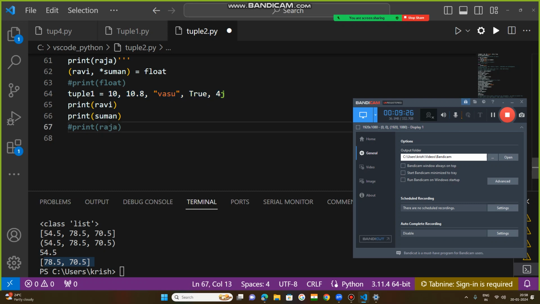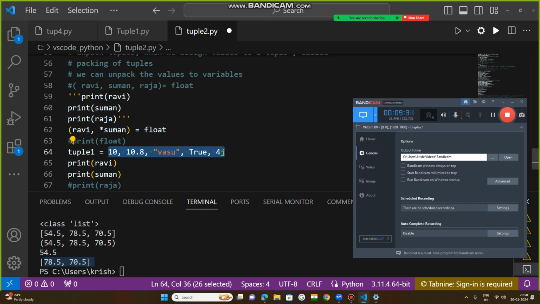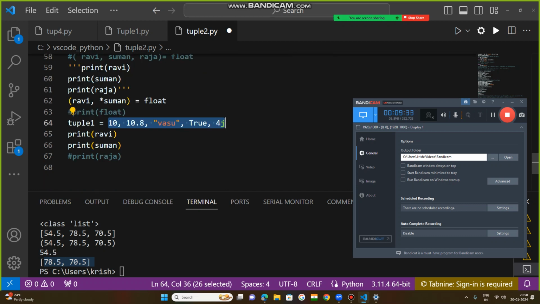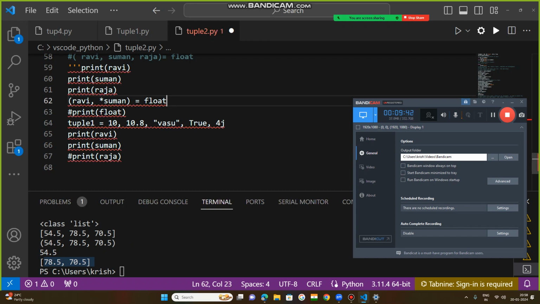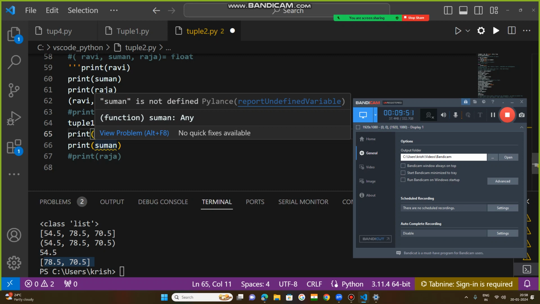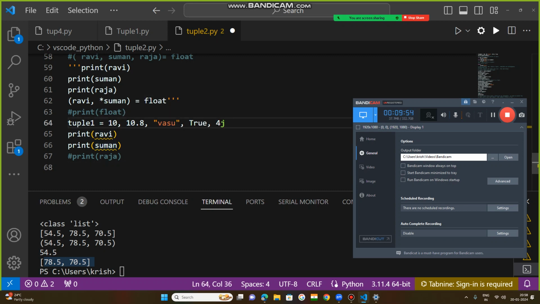For this, how many values are there? 5 values are there. Now keep all these under the comment section. One new tuple is created, and it has 5 values. Now, Ravi: how many variables are created here? You understood that variables are created for unpacking Ravi.